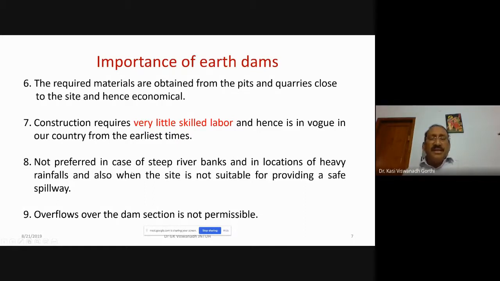Earth dams are not preferred in the case of steep river banks, in locations of heavy rainfall, and also when the site is not suitable for providing a safe spillway. We have been discussing the spillway, which is a very important requirement for any dam. It is more important for an earth dam. If the spillway is not provided, more water comes into the reservoir, and the water level rises. The rise in water level may result in the failure of the earth dam.